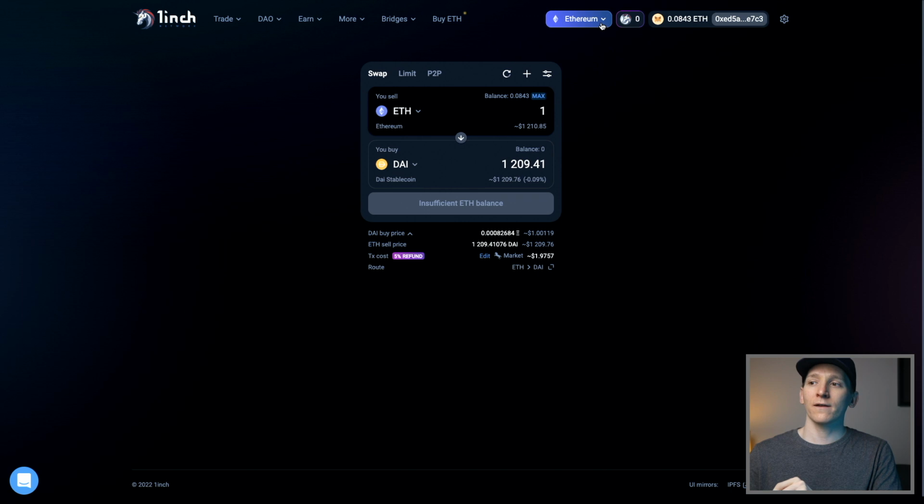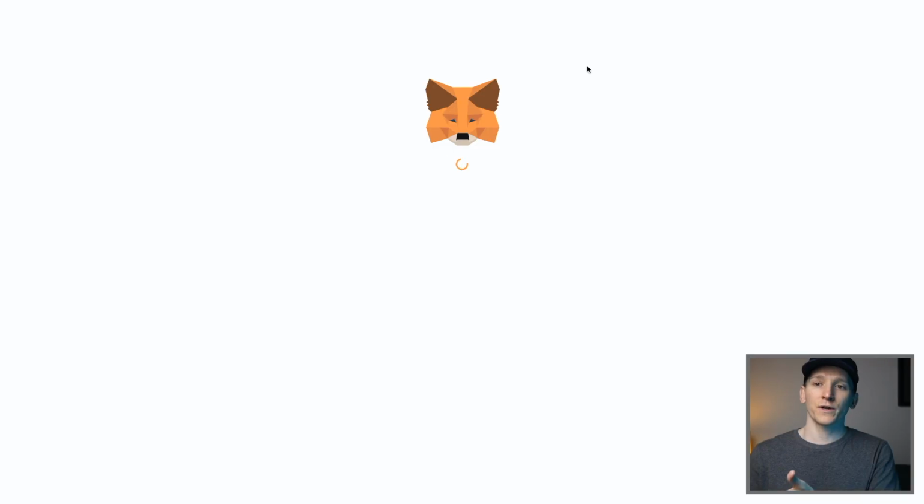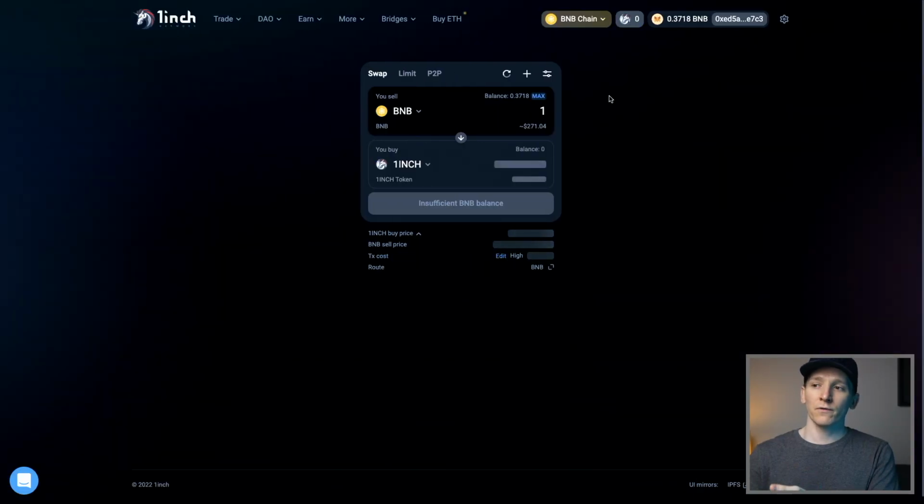So if you come up to this link right here, I'm on the Ethereum network right now, but if you click it, you can see all of these networks that are supported. A lot of people trade on these networks, and you can see that all you have to do is just click it and it will switch over right in your MetaMask. So I've got all of these networks added to my MetaMask already, so I'm just going to switch over, and then it switches over to BNB chain.